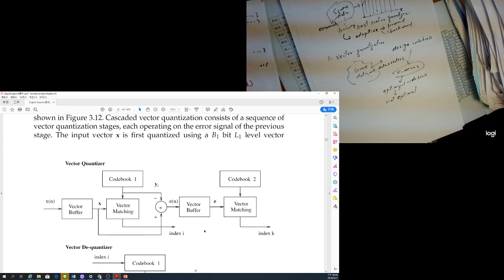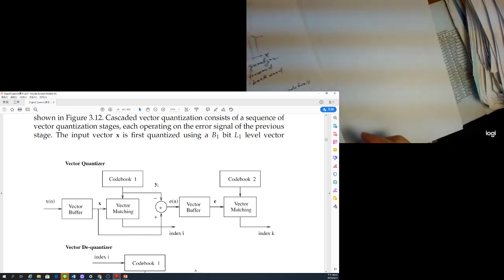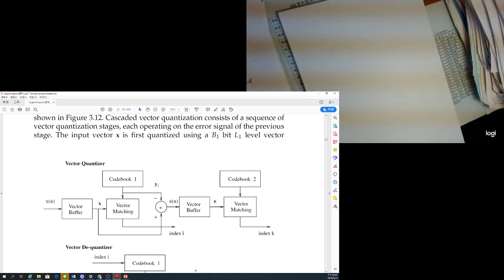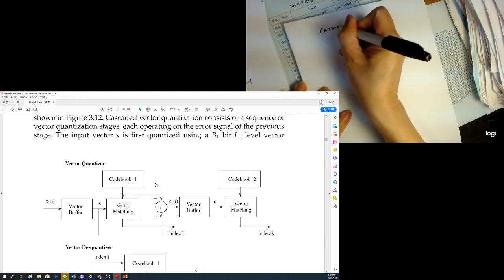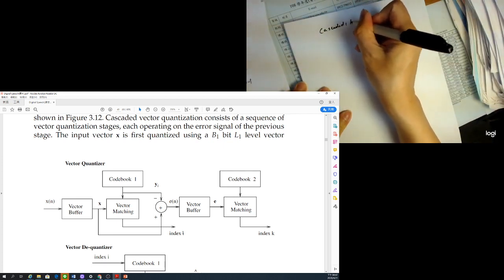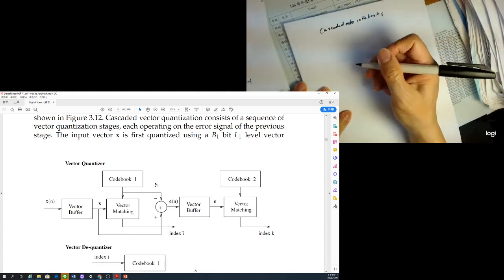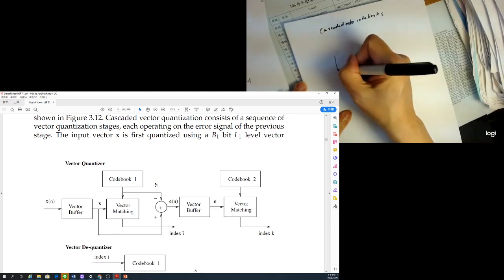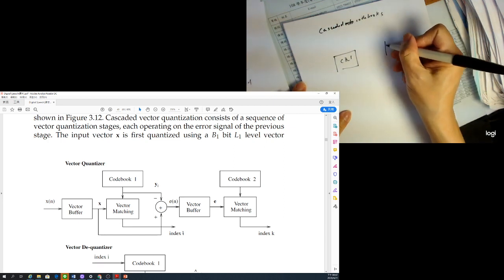So what is the main purpose here? This kind of design can sometimes reduce your codebook size. What is the total index here? If we want to know why we use the cascaded codebook, here we have a first codebook, codebook 1, and then a second codebook, codebook 2.